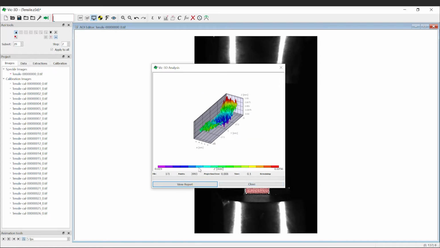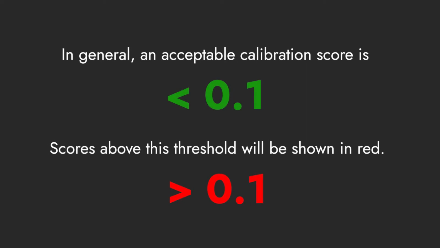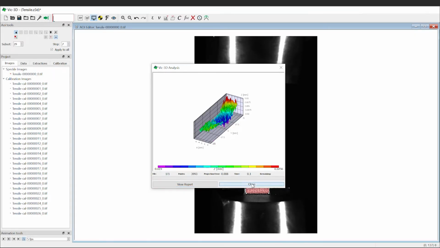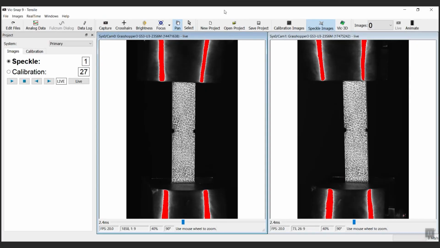The software will analyze the image to determine the projection error. In this case, the projection error is very low, so we are set to run the test. If this number is higher than 0.1, it will be displayed in red. This indicates that something has happened to the calibration and you need to recalibrate. This can happen when the cameras or tripod get disturbed. Next, click Close, minimize VIC-3D, and go back to the VicSnap interface. We are now ready to run the test. Note, as a static image, the shape image can also act as a reference image.